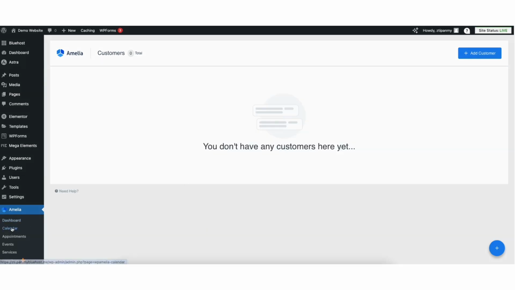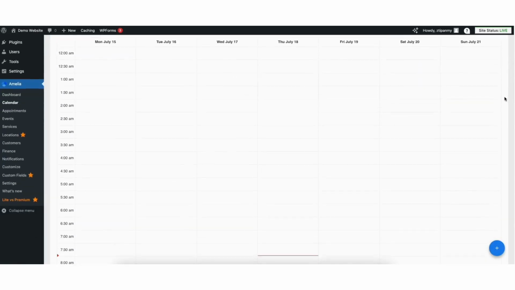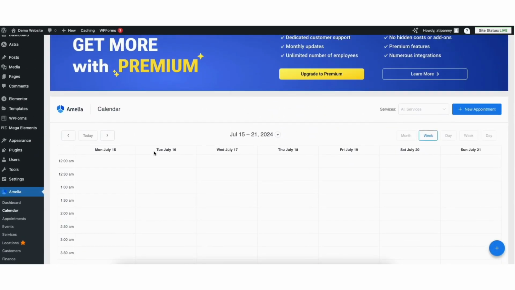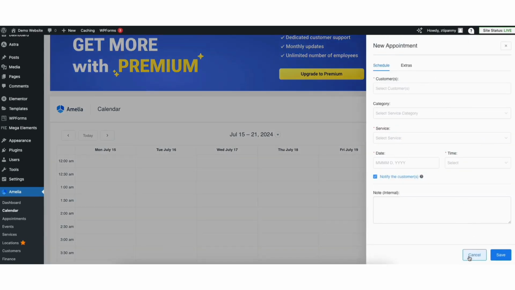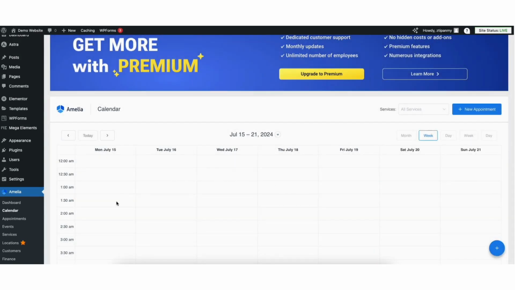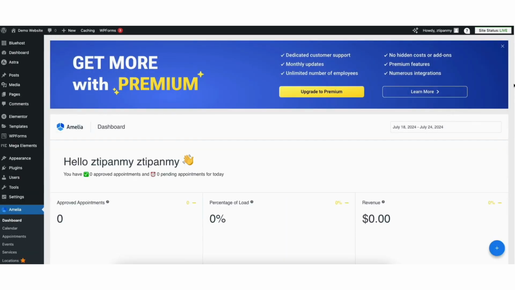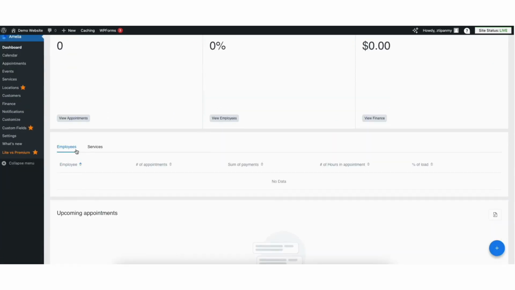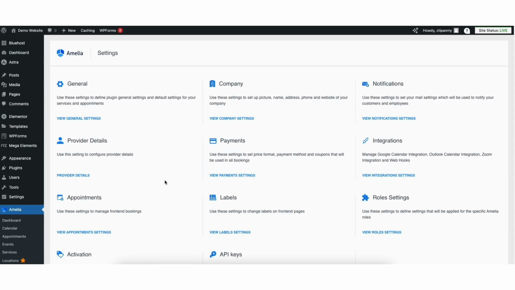Next, click Calendar and it'll show you all the appointments for the day and the time of the appointments. If you click the Add New Appointment button, you can add an appointment this way as well. Next, if you click Dashboard, this is where you'll find all approved and pending appointments. If you click Services, it'll list out appointments by services you offer. Next, if you click Settings, this is where you can click into things and change settings if you want to.